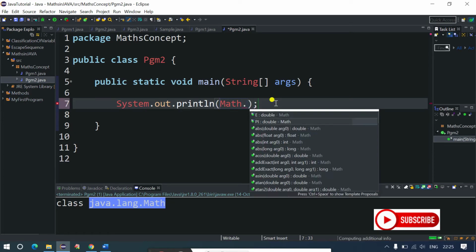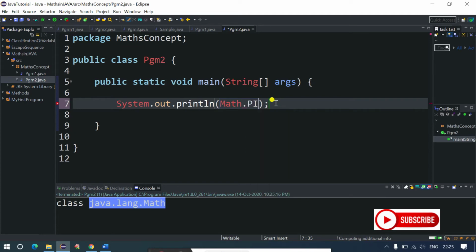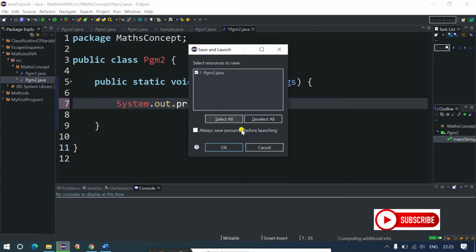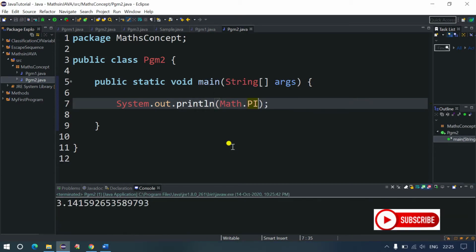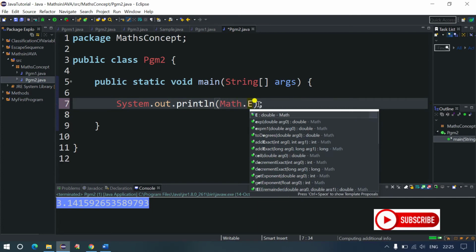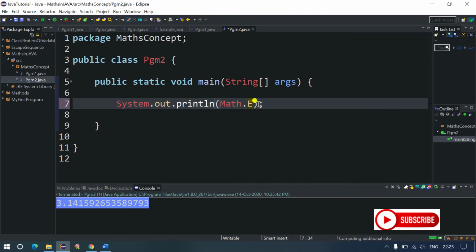Similarly, you can also perform other operations. Let's say you want to get the value of pi, which returns a double. Now if you click on this and run your code, you will get the value 3.14 up to 15 decimal places. Similarly, if you want the e operation, e is the exponential constant, and the value is 2.71. You just select it and you will get the output 2.71 and some other digits.